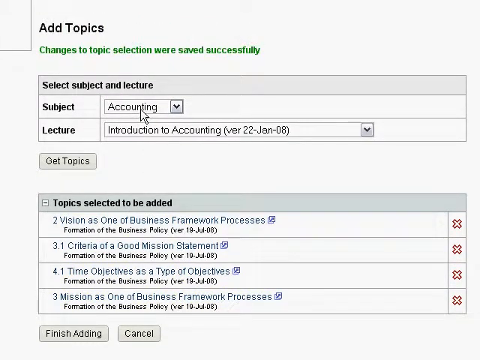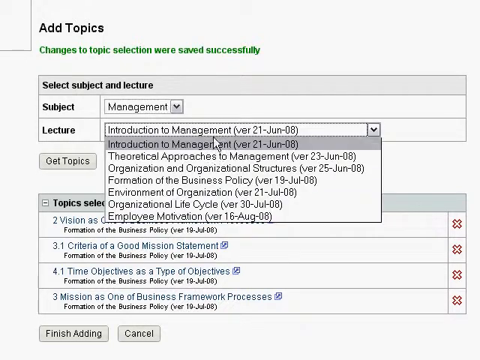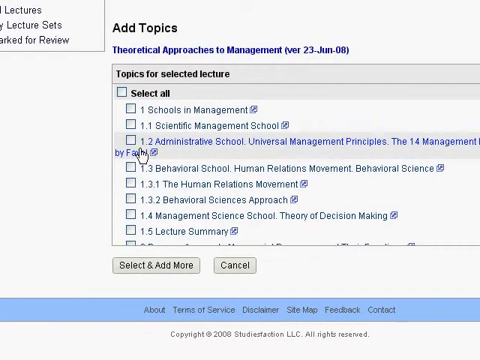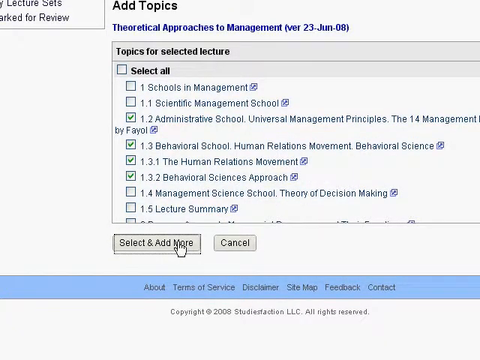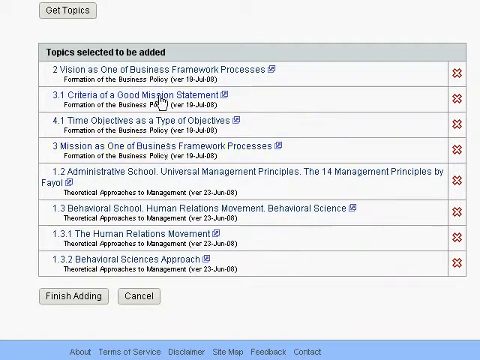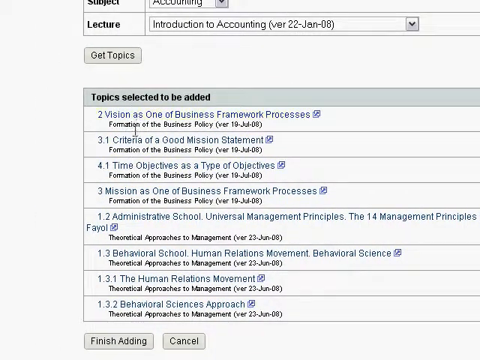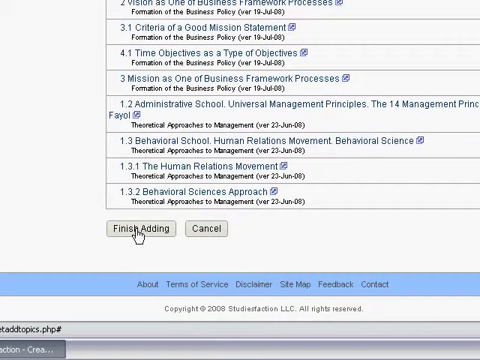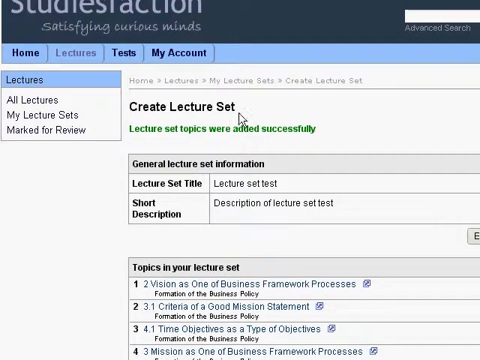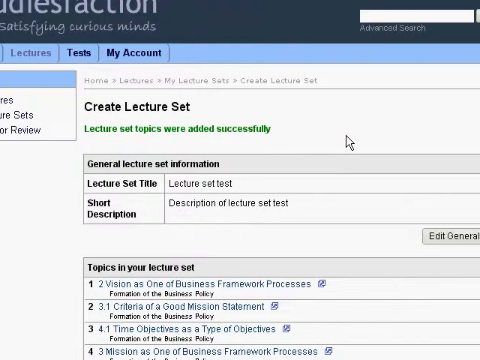Let's add a few more topics from another lecture: management, theoretical approaches to management, get topics. We'll add a couple more topics, select and add more. Okay, these will be all the topics that we added from the two lectures we saw. Click Finish Adding. That takes us back to Create Lecture Set page, and again confirmation that topics were added successfully.